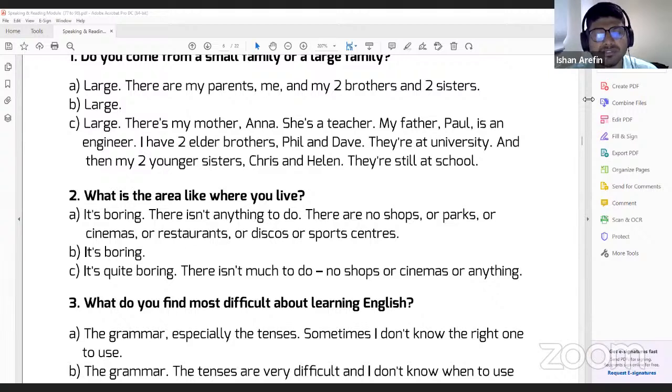Maybe this is a question of your IELTS speaking test part 1. So in your opinion, which one is the better answer? Okay. Everybody is going for A. Anybody for option B or option C? I'm talking about question number 2. What is the area like where you live? Question number 2. What is the better answer here? 2A. Okay.